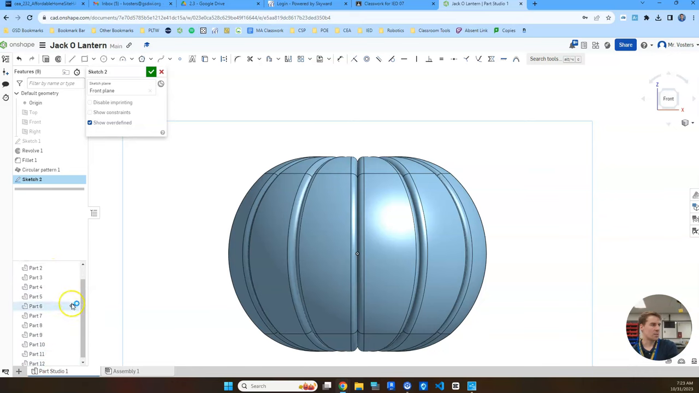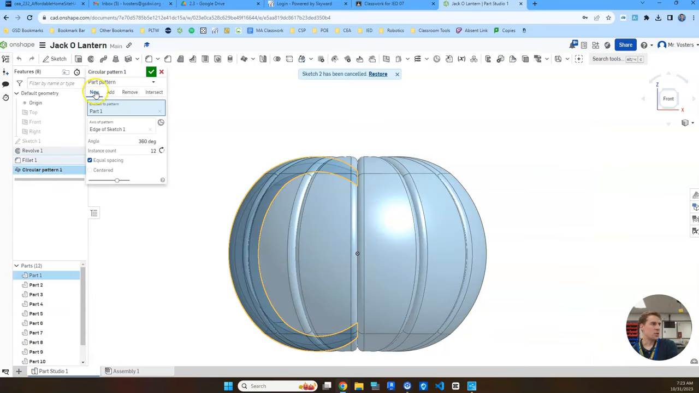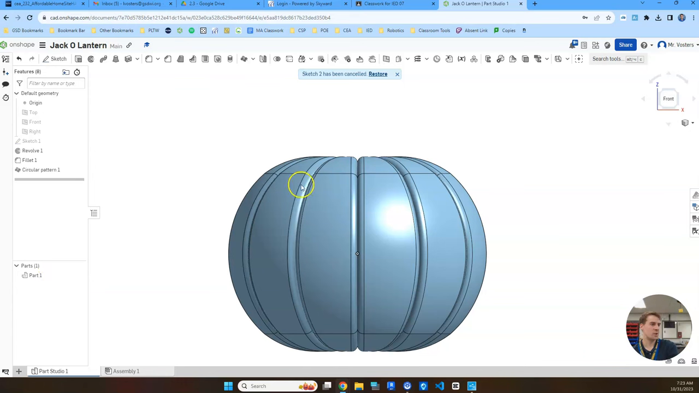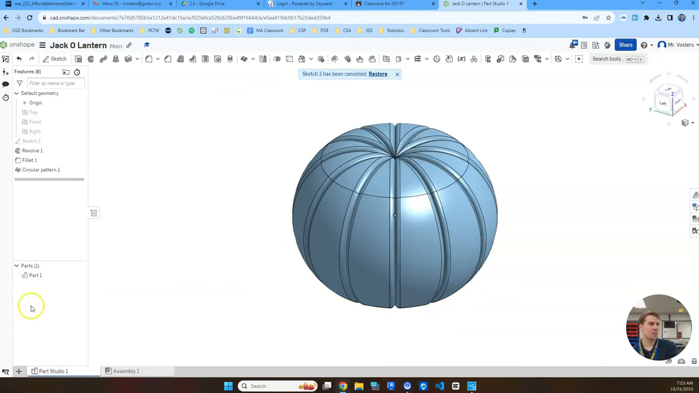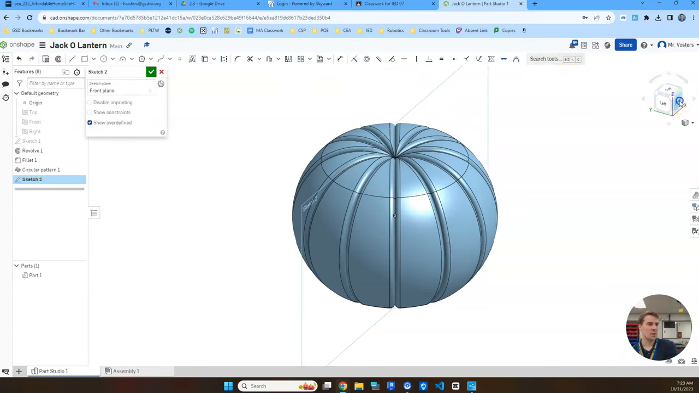I messed something up. In the last step, our circular pattern, I think it was, we did new. So it's going to create a new part for every one that we make in our pattern. If we just do add and then merge with all, that's going to make it all one part. It's going to look the exact same, but we're going to prefer that because we can interact with our pumpkin as one individual part instead of 12 different parts. Okay, so create a new sketch on your front plane. This is going to be our stem.